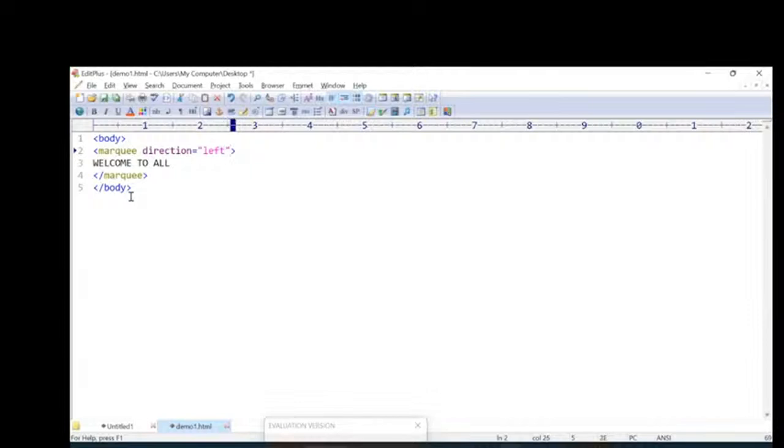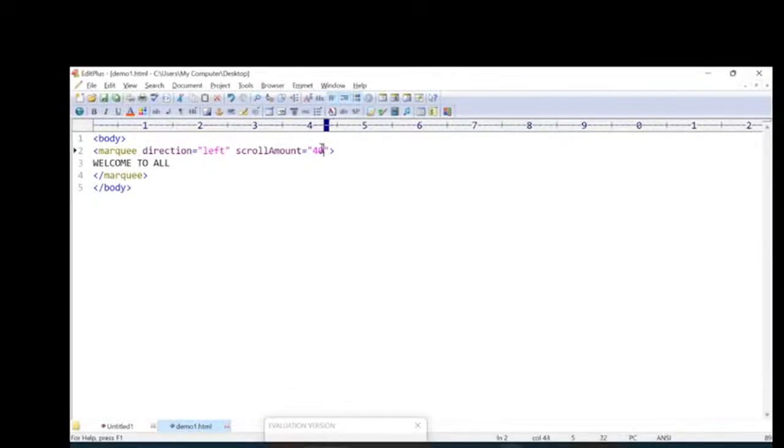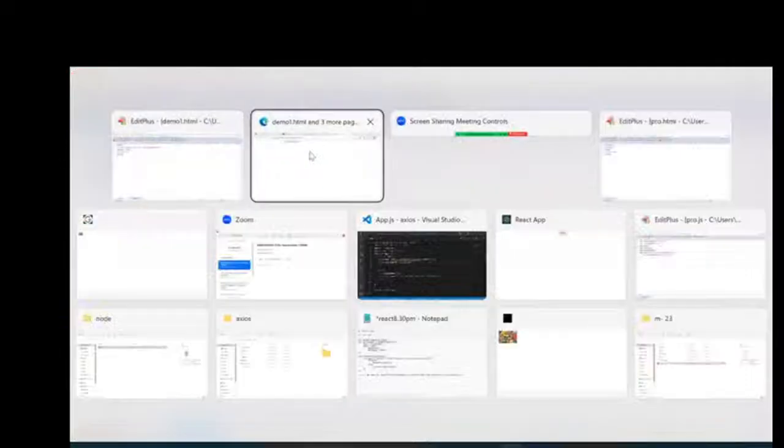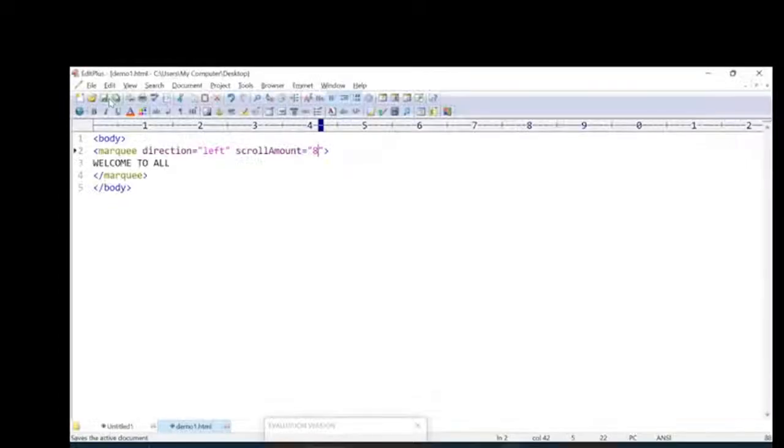We have one more property for this marquee. What is that? Scroll amount, to increase the speed of scroll. 40 is given with left. Now we can see that the scrolling speed is increased. The default scroll amount is something like 8 pixels. Now just refresh. So that is the default scrolling. If I give 100, then the speed increases even more.